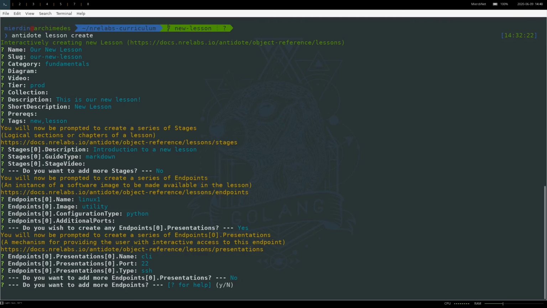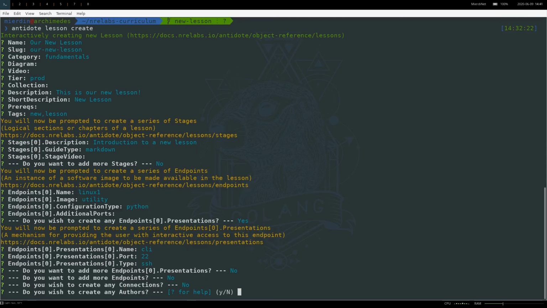Of course, if you'd like to create more, you certainly can. And then, do you wish to create any connections? We only have a single endpoint, so this actually isn't really needed. But if you wanted to create connections between endpoints, this is where you would get an opportunity to do that. And really, all this would be is a reference between them. So if we had Linux 1 and maybe Linux 2 as an example, you would create a connection and then refer to one and then refer to the other, and that would connect the two at runtime.